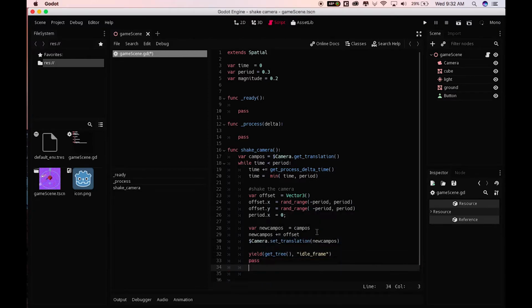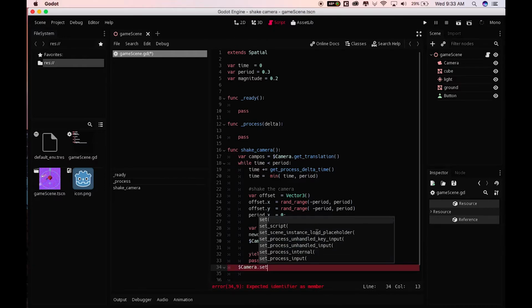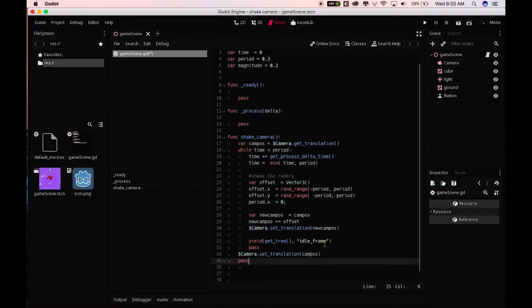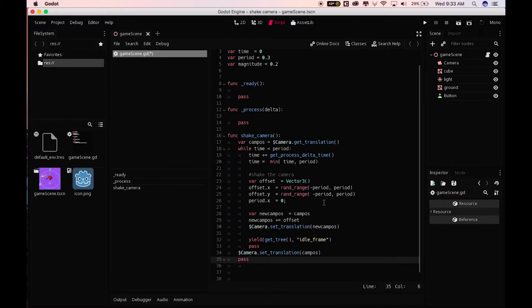From there we can exit out of the loop, and when the looping is over, we are going to reset the camera back to its original position. Then we set the translation to that cam post we declared at the start. From here we can just pass the function and save our script.